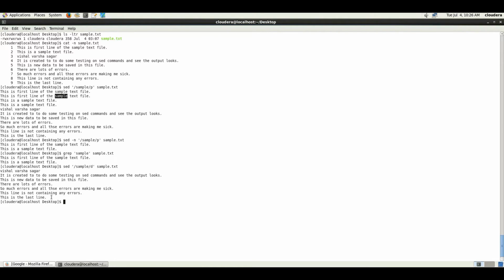The other thing that we can do is filter out the records based on, suppose, the line numbers. We want the records from the second line to the fourth line, so we can use it like this.